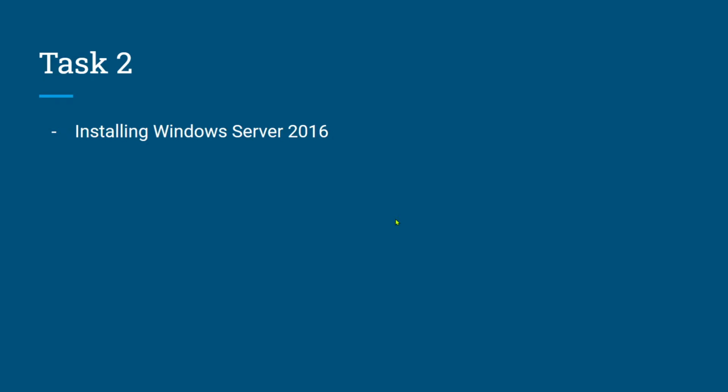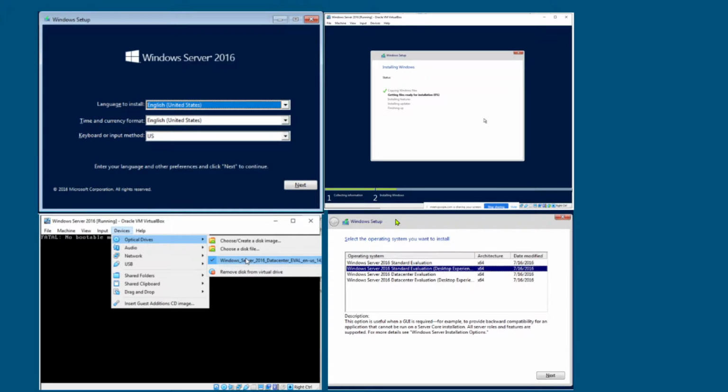Next is task 2, installing Windows Server 2016. We basically loaded the OS on our empty machine, which is Windows Server 2016, and continued with the installation. I learned how to troubleshoot if the machine will not run, which is to go to the BIOS and allow the VM option. And I learned how to properly install Windows 10 and properly partition the storage. So that's all for task 2.